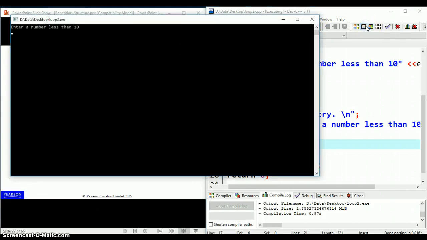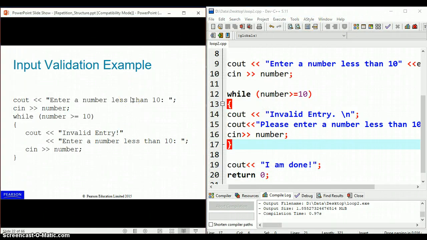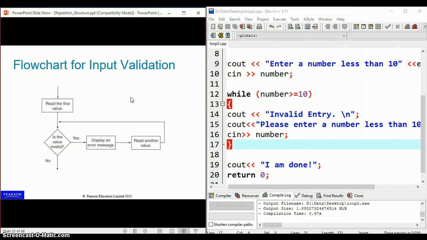But if you want to try the loop, you can put something bigger. 45, invalid entry, enter again. 76, invalid entry, enter again. 87, enter again. So as long as you are keying in a number bigger than 10, it will not stop asking you for a new number. So now 10 also cannot. So below that, 10, 9, and done. So then the loop stops. Okay, so that's how validation works using while loops.